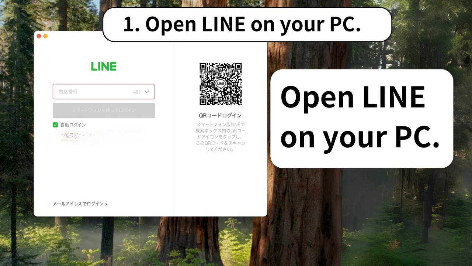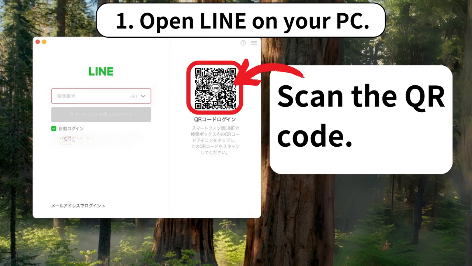Now, I will clearly explain the actual steps using slides. 1. Open Line on your PC. Download the Line app on your PC and open the Line app. When you open the Line app, this screen will appear. Scan the QR code on the right.